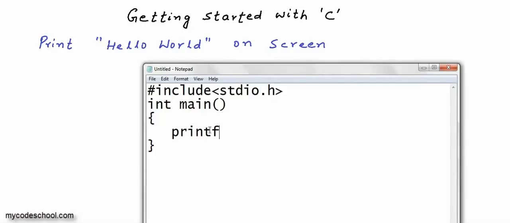Now I'm writing a statement that will mean making a call to the printf function. To call a function, you first need to write the name of the function. Then within parentheses, you must give arguments, if any. To printf, you can give an argument like this. Within double quotes, write whatever you want to print. I want to print hello world.